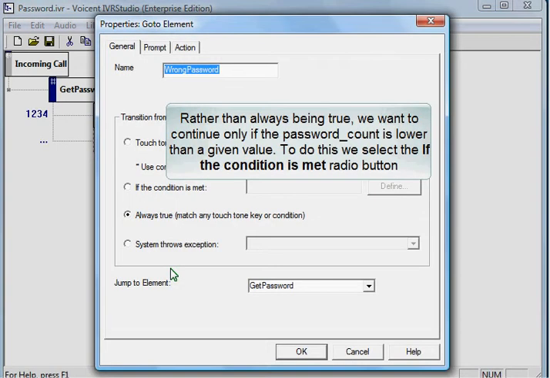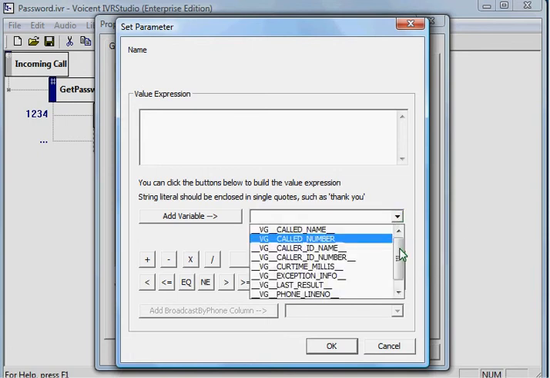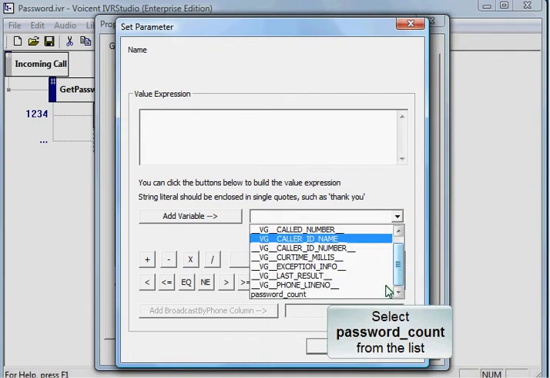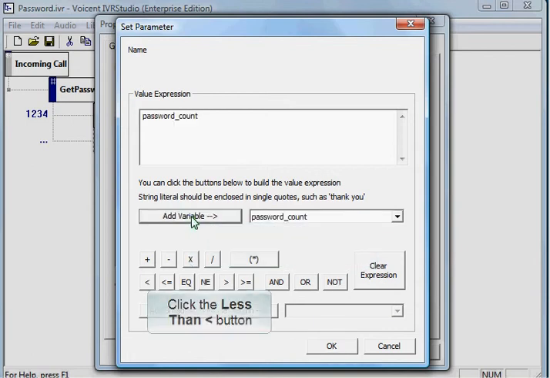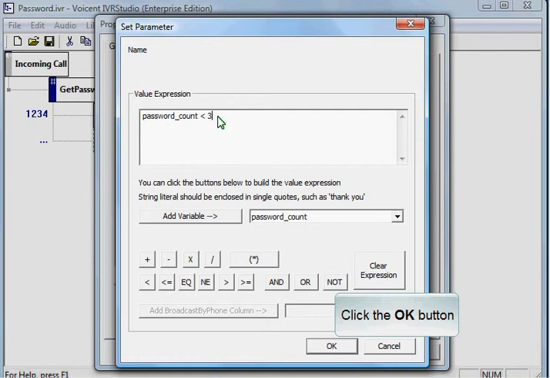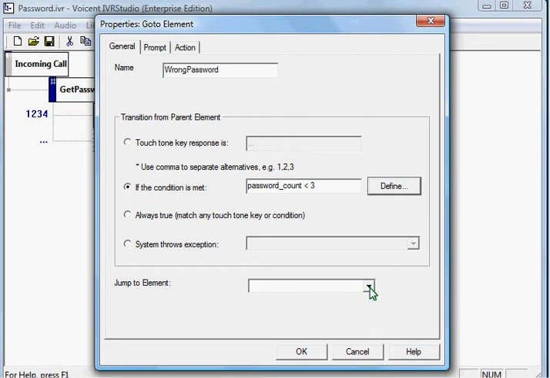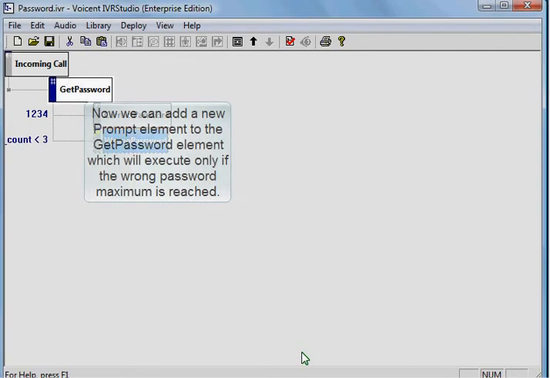Rather than always being true, we want to continue only if the password count is lower than a given value. To do this, we select the If the condition is met radio button. Now we'll define the condition. Select the combo box. Select password count from the list. Click the Add Variable button. Click the Less Than button. Now we enter a maximum wrong entry value of 3. Click the OK button. Make sure the Jump To element is set to Get Password. Click OK.